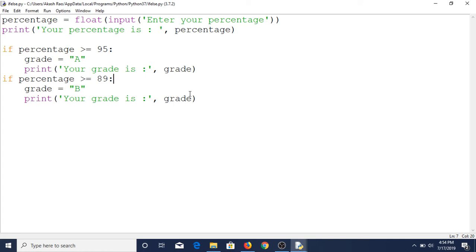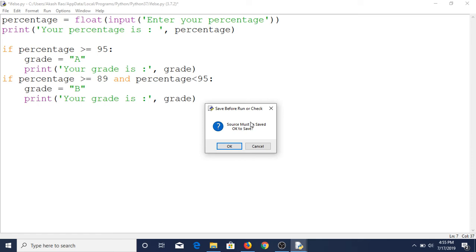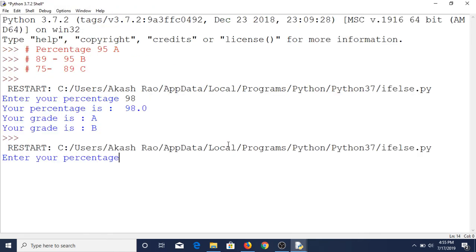So whenever we write code, we should write our conditions very precisely. And that's why there would be an and statement here. If percentage is greater than or equal to 89 and percentage is less than 95, then your grade is B. Okay, now the system will not make error, and let me show you. And let's put the grade as 98 again. So it is saying that your grade is A.